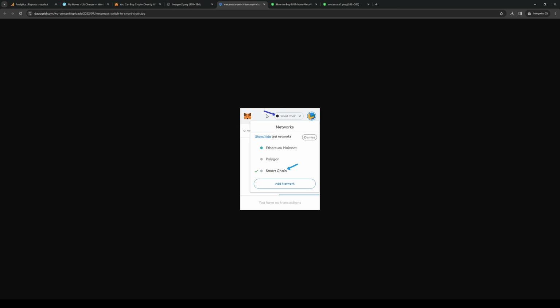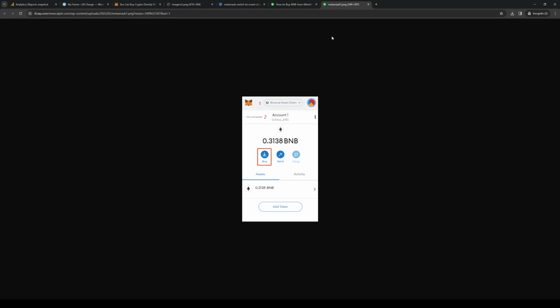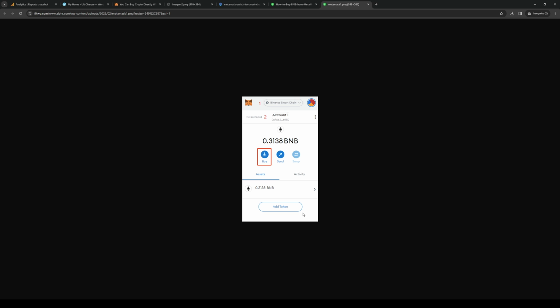But first, you need to select the network from which you would buy the BNB. In this case, we're doing the Smart Chain as it's the widely accepted one. Once you select this network, you'll see that there's an option in the form of a credit card to buy. You want to click on this and input the amount that you want to buy. So here it is. We're buying 0.31 BNB from the Smart Chain, and it's honestly that simple.